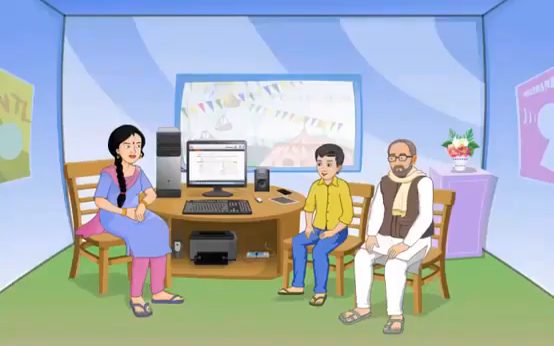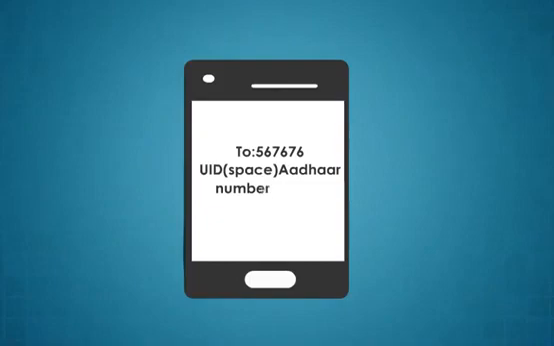Can we also link our Aadhaar through a mobile phone? Yes, definitely. From your registered mobile number, send an SMS to 567676 in the following format: UID space Aadhaar number space account number. If the mobile number is not registered, or in case the Aadhaar is already linked to account, an SMS reply will be sent to you.